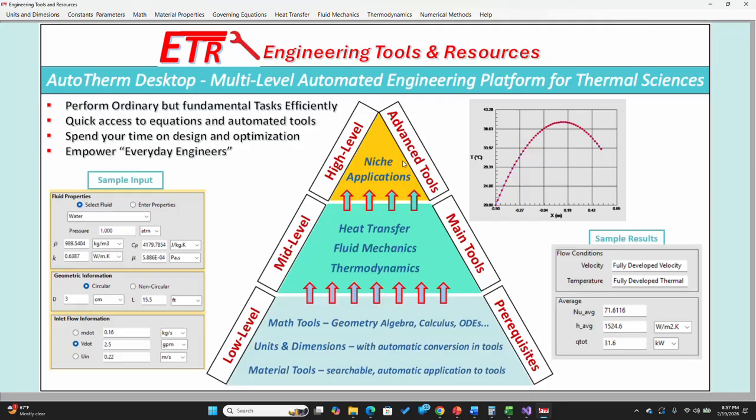So what do we mean by tools and resources? Resources are organized contents that provide information about the subject in the menu item in the form of definitions, equations, tables, and graphs. These are like lecture notes taken from various references.